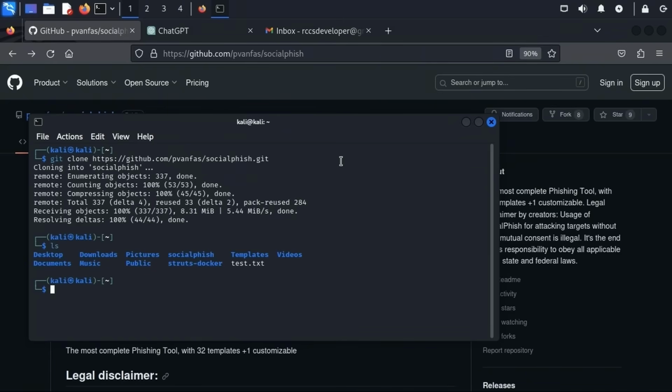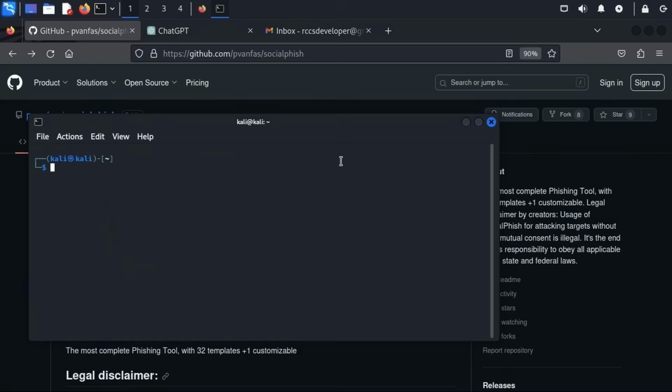If I do an ls, notice that I now have a SocialFish directory. I'll cd into the SocialFish directory, and I'll run the SocialFish shell script by typing socialfish.sh. I'll tab to autocomplete and press enter.